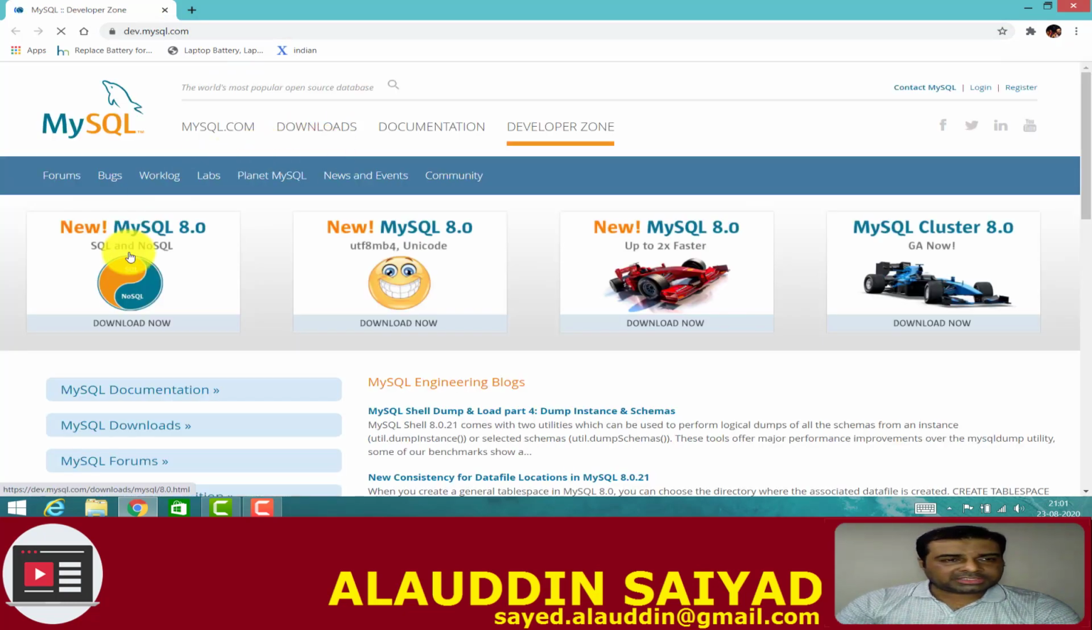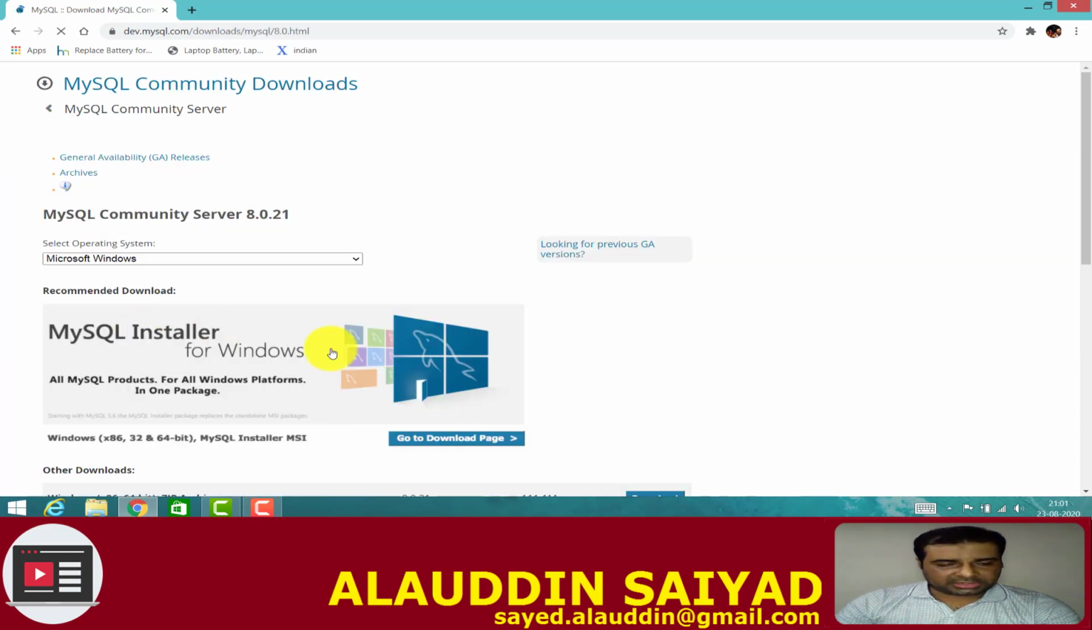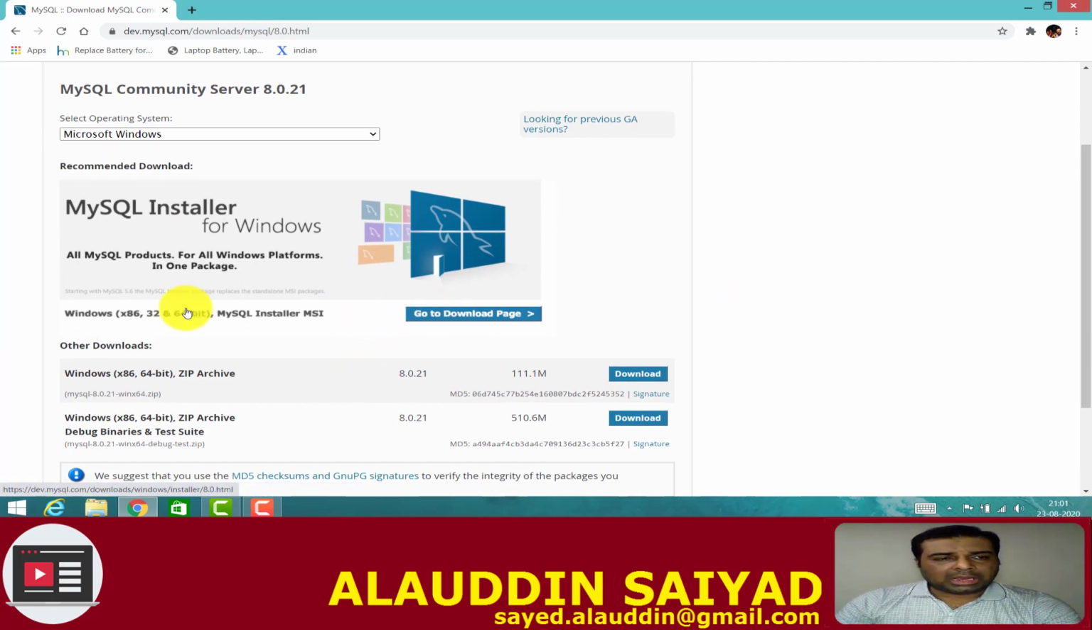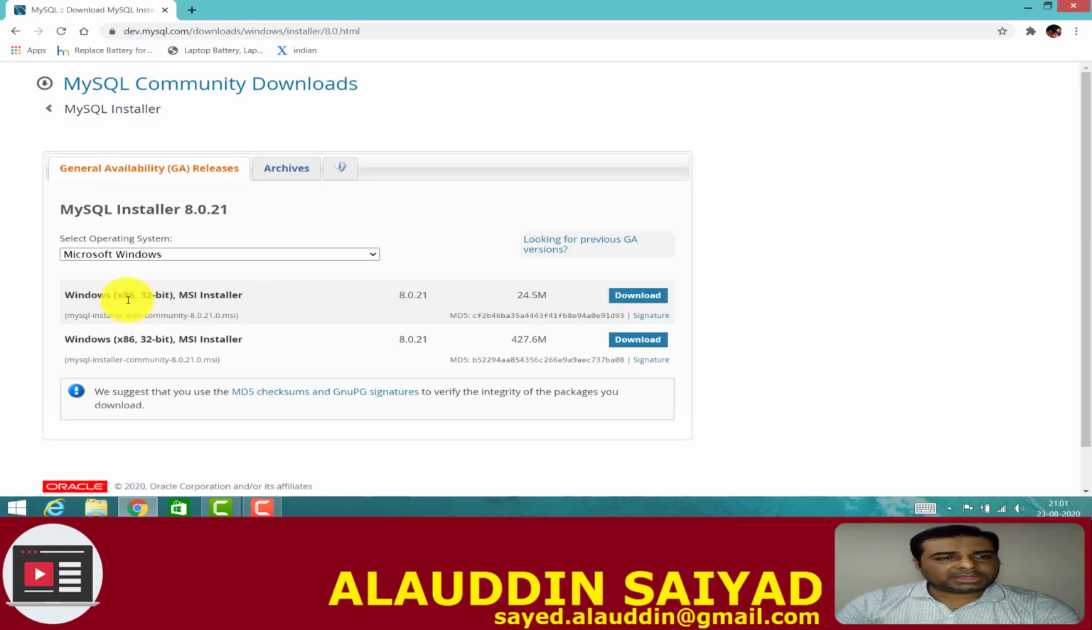Find out your version of MySQL. The latest version right now is 8.0. So we'll just click on download now. It takes us to the next page. Now, in order to install, we just have to go directly to the download page. We'll click on the go to download page button. It takes us to the download page.